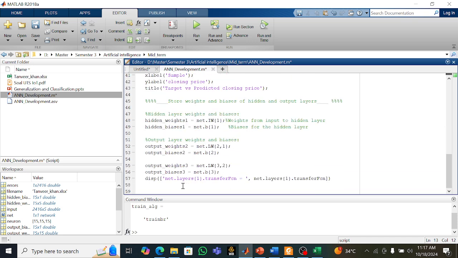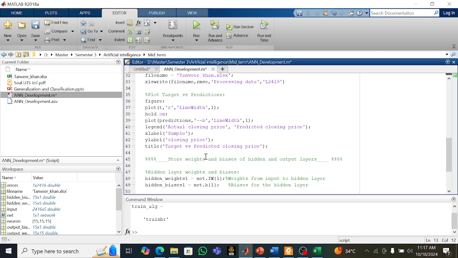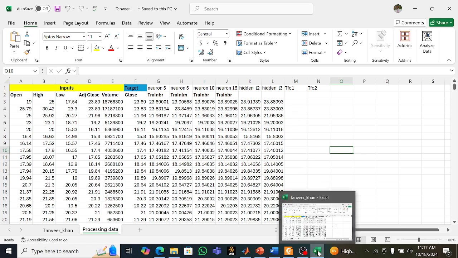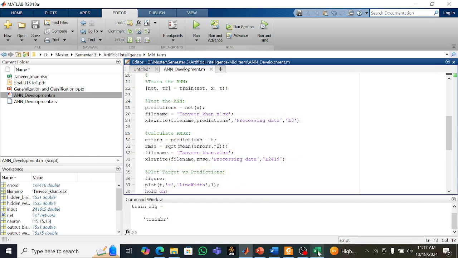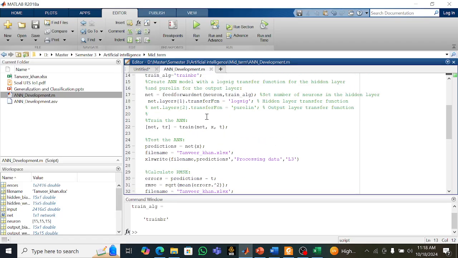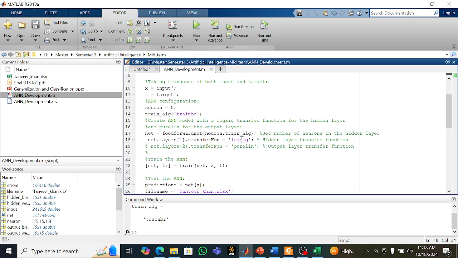So layer 1. Okay, it's okay. Now if we choose the transfer function log sigmoid, what will happen? Okay, then we will take this one, not the log sigmoid function. I will do tansig. Okay, we will take this tansig.